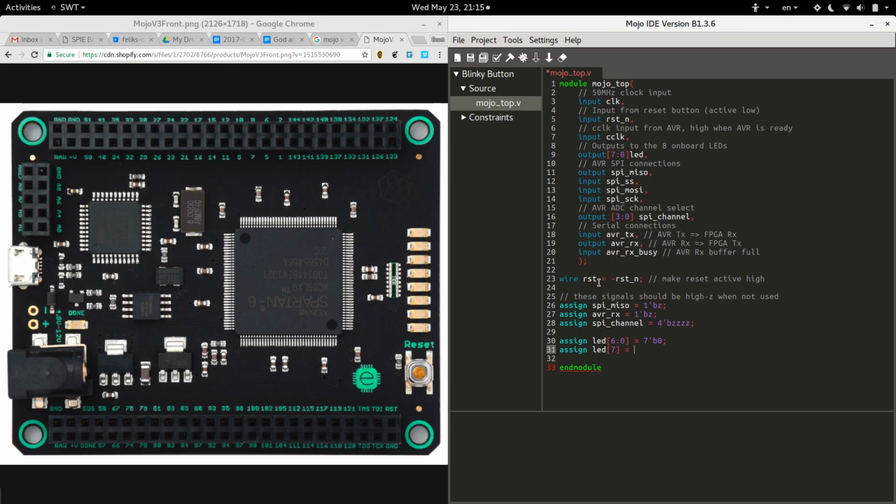And we see that reset is inverting RSTN, and there's a comment here that says it's making reset active high. So that means when we push the button, it's going to go high and allow 5 volts, the TTL signal, to come through.